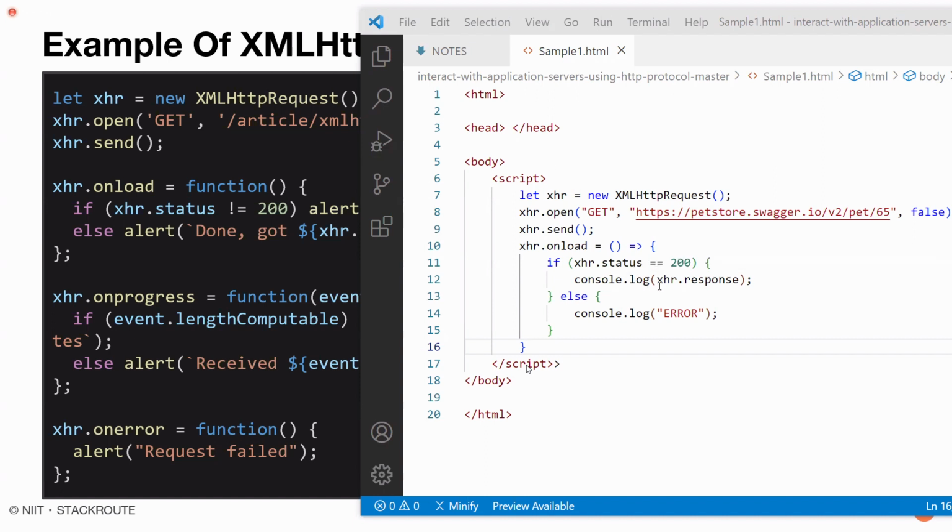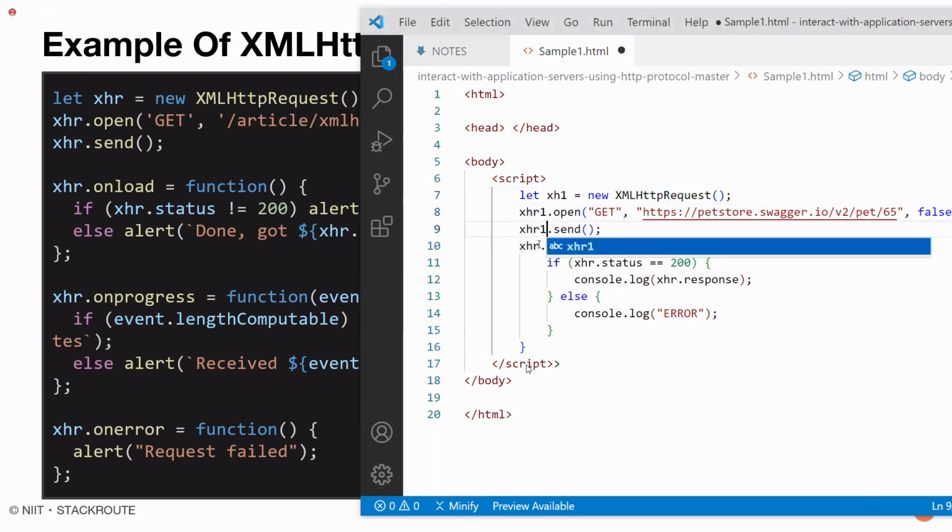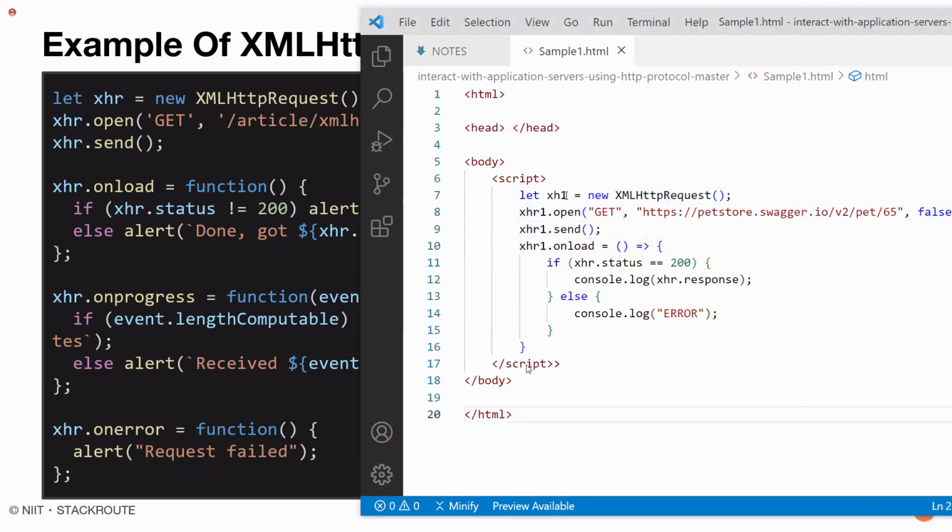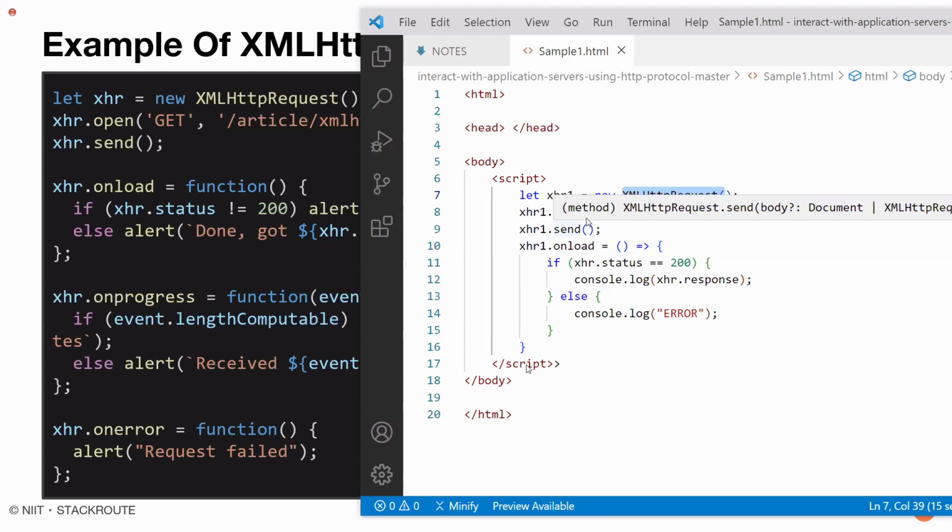Why do I need XHR? Only via this XML HTTP request object can I communicate with my server in JavaScript. Is that clear? To which link do I want to communicate? That happens with the help of open. So what method, what link, what type of communication.